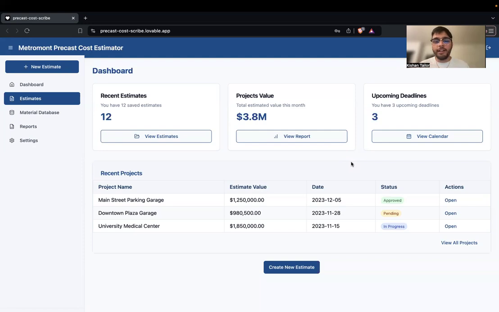So, without further ado, to get into it, here is what our dashboard looks like. We didn't have too much to go off of, but we wanted to put something together to show you what we were thinking and what we could come up with. It's just a basic dashboard.